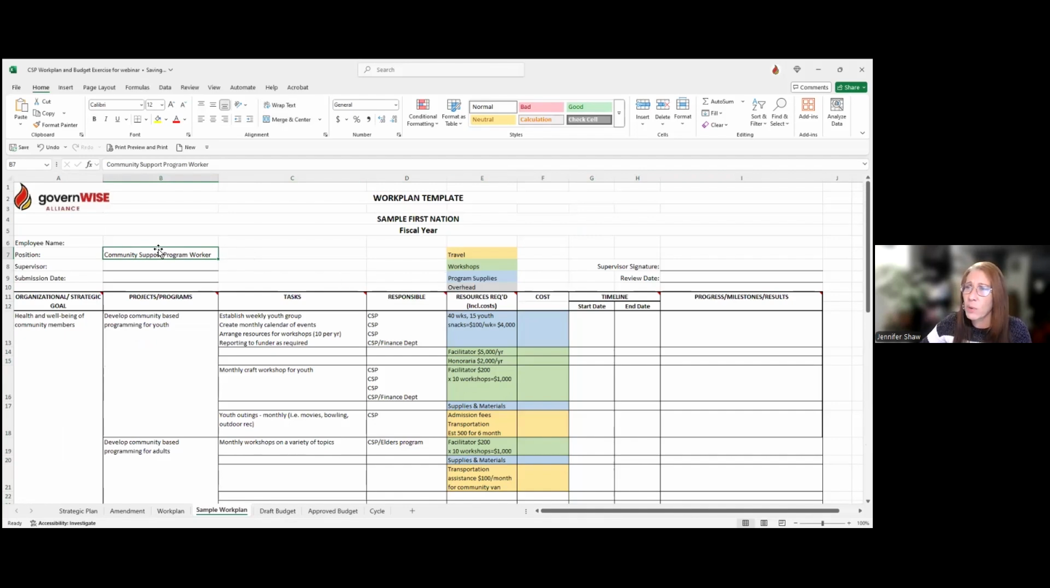So as a community support worker, we look at the strategic goals of the nation and we see the health and well-being of community members is one of the First Nations strategic goals. So that works out well for this position. What can this community support worker do to meet that goal? How about developing some community-based programming for youth? That could be one goal. So as we look at that, what are the different activities that you would have to do in order to develop that programming?